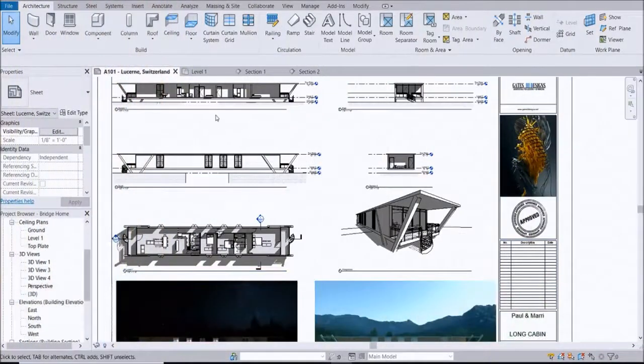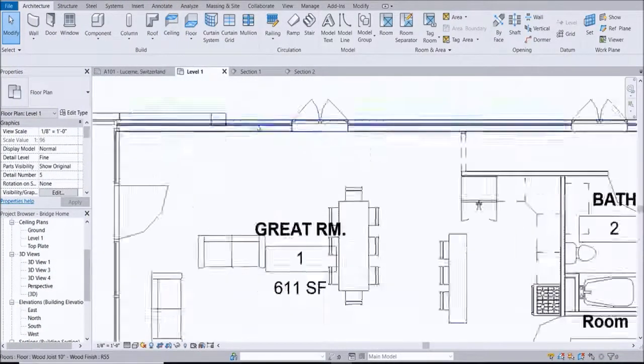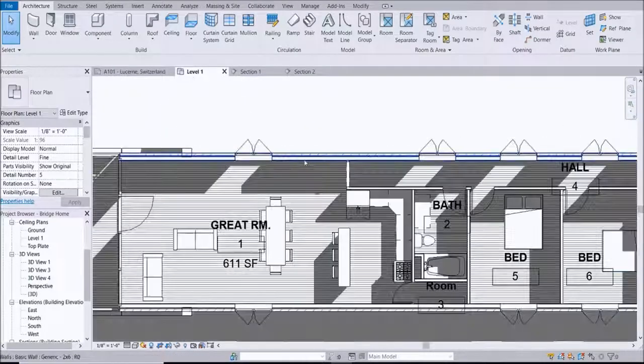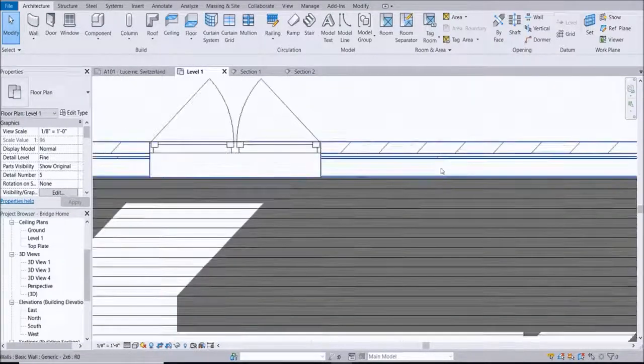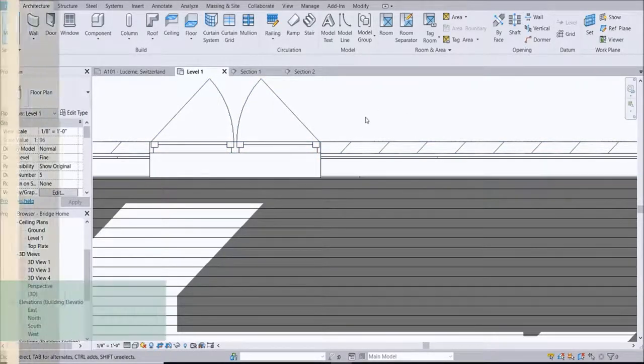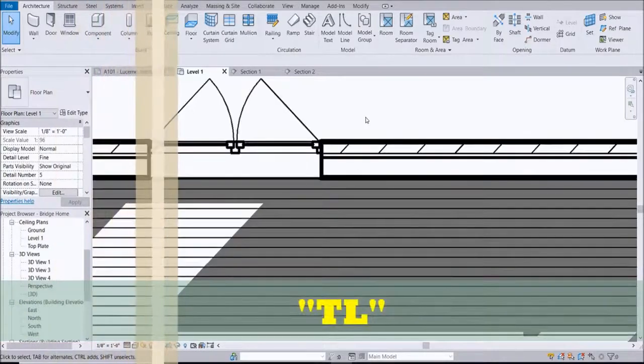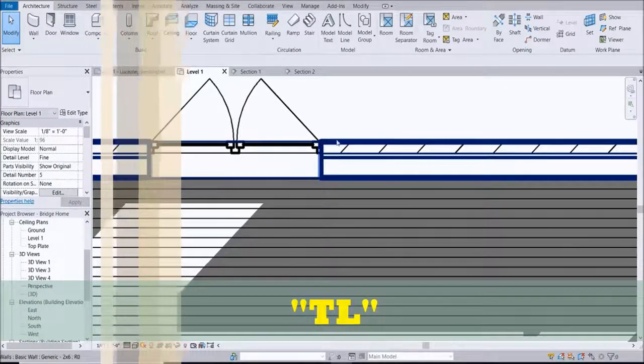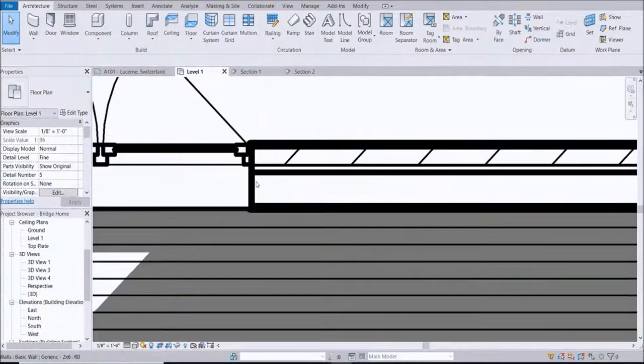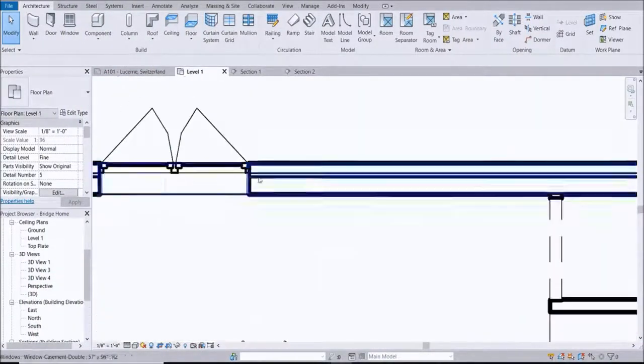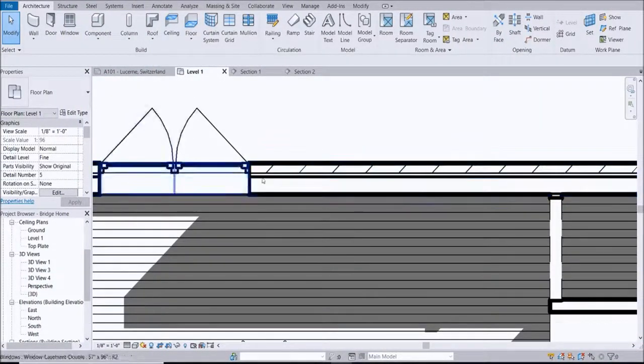But let's go ahead and go to level 1. In level 1, I'm looking down here, and let's turn on our line weights so we can see the line weights in full effect. If you just type in the TL command, you'll get your line weights shown. So you see we got some thick lines there, and depending on where this is cut, you will or will not see a top plate.